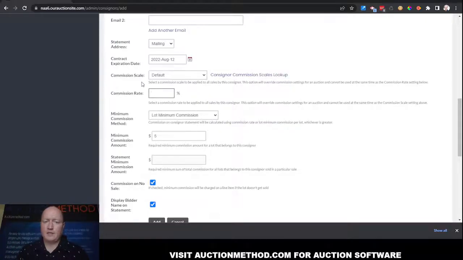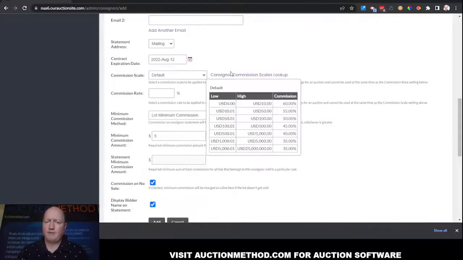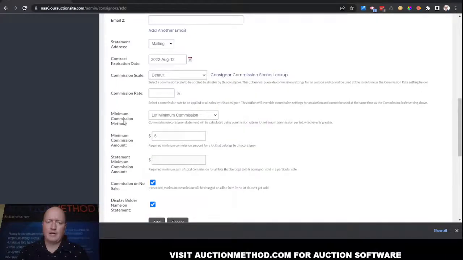Now the thing is that if I didn't want to scale the commission, and I just wanted to charge, say, a flat 20%, no matter what, I could do that right here just by entering a commission rate of 20%. If I do that, then automatically the commission scale gets set to none because you can't have both. It's either or, either a commission scale or a commission rate. But I'm going to go back to my default commission scale because I like that.